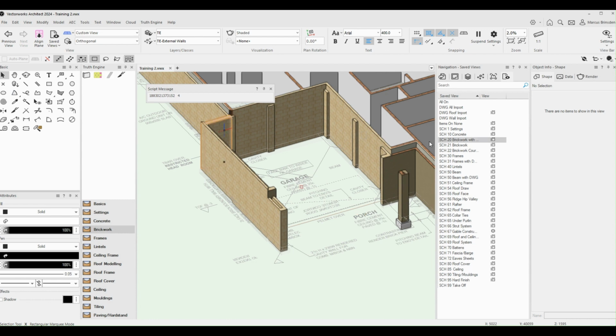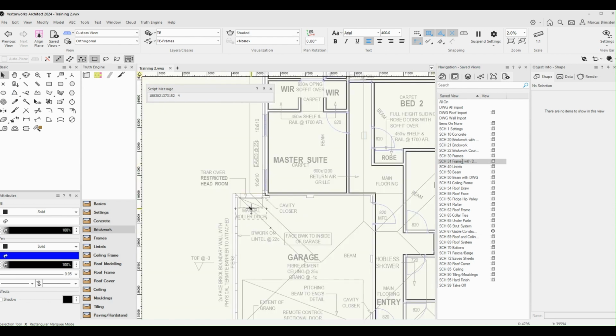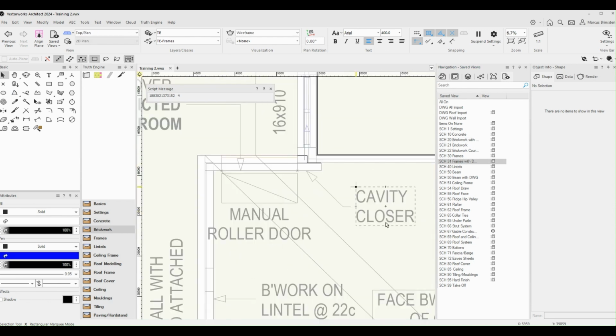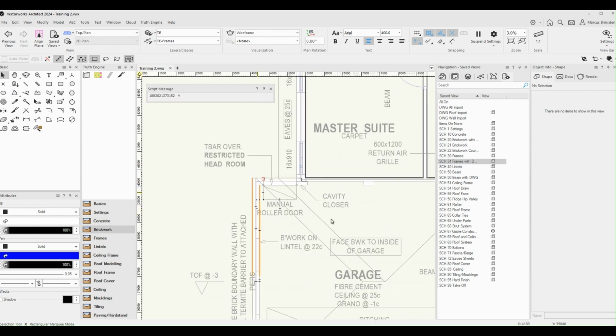Okay, so we do actually have an opening at the rear here that does need a T-bar. So we will now go to the frames with the DWG glasses turned on, and this shows us where the opening is, which is from here to there, and I think the height is 22 courses.